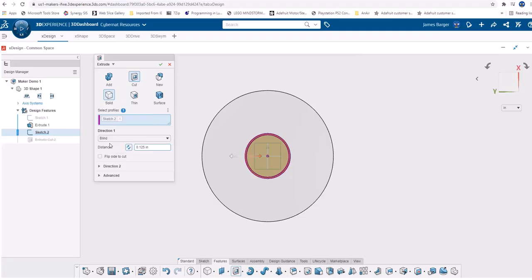So what direction do I want to go? I can now hit my down arrow, and you can see I have a lot more selections. I can do a blind and set the depth. I can do a midplane. I can do through all both, through all one way, up to geometry, up to next, up to body. Depending on what I'm doing in my drawing determines how I want to cut that.